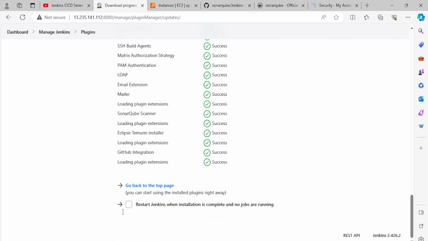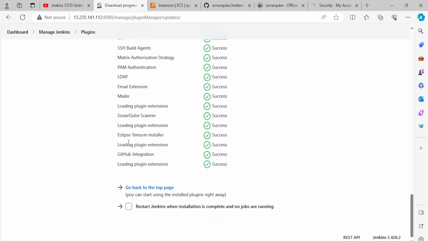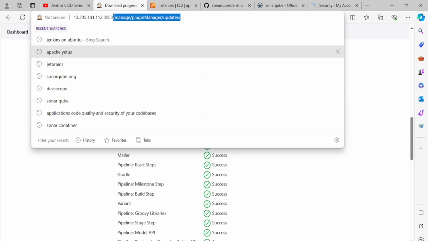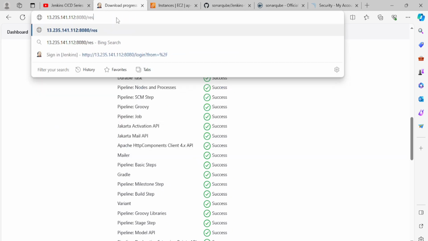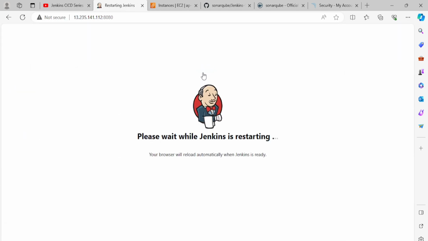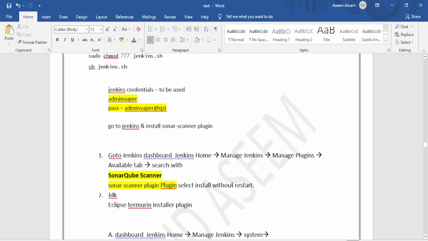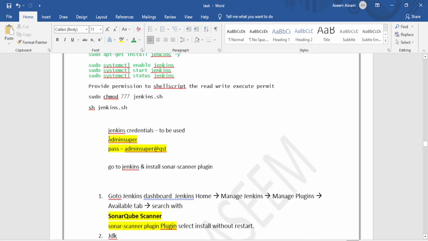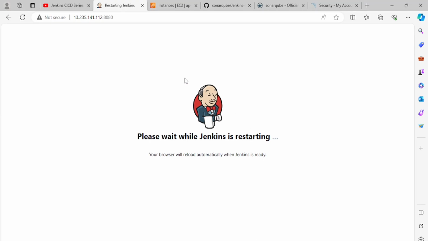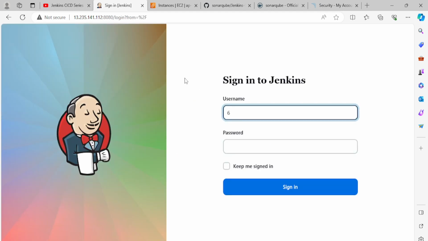So now we will just restart. I will type it here, restart. Yes, I want to restart because I have installed some plugins. It will take a few seconds. Before that, we will copy the user which we have created. We will be logging in with the same credentials which we have created. Now we will just paste the credential which we copied.